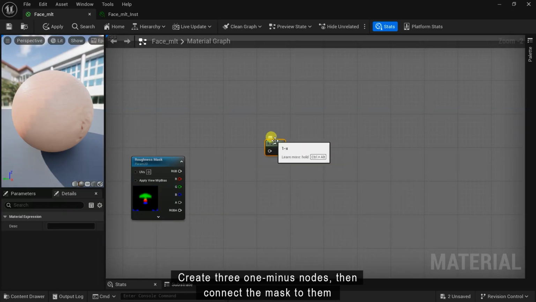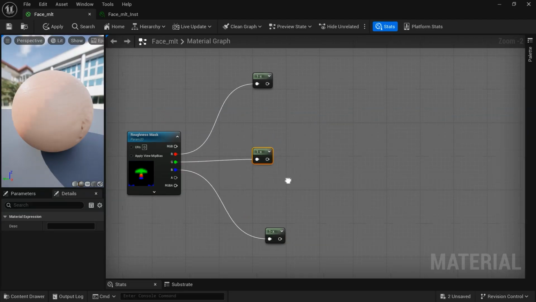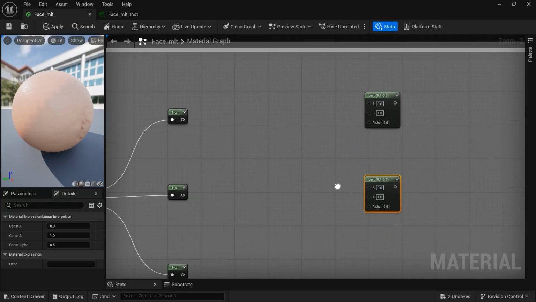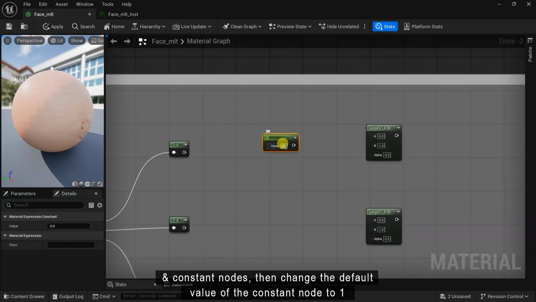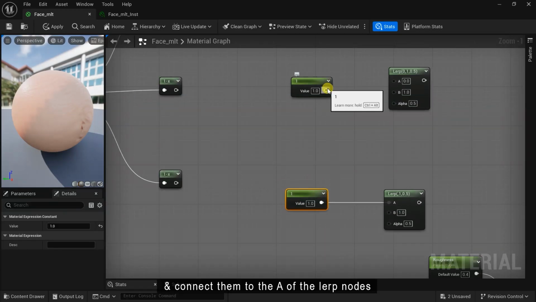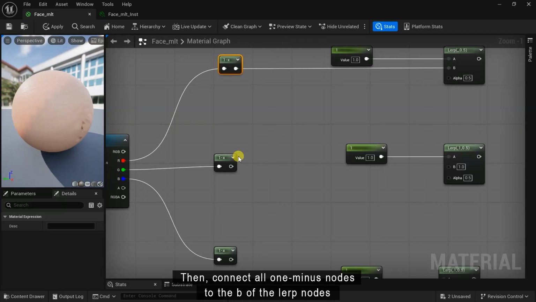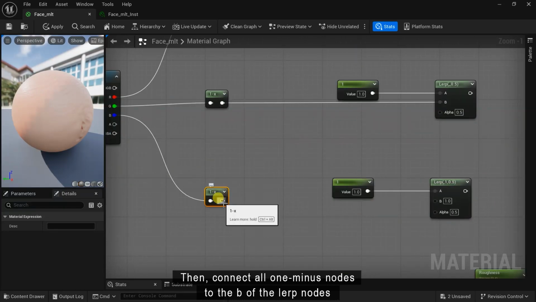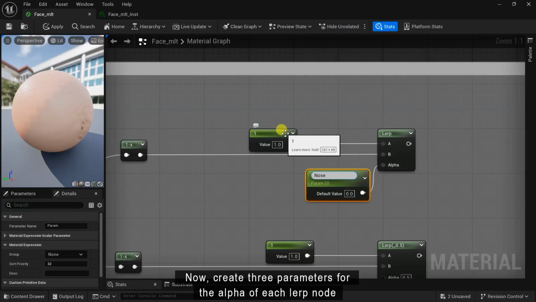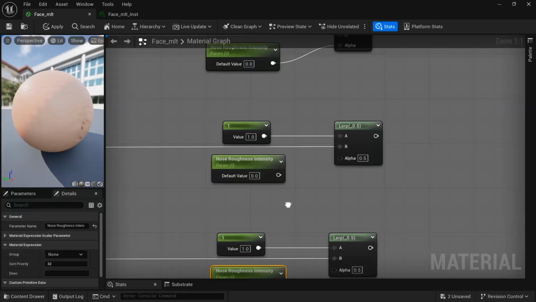Create 3 one nodes, then connect the mask to them. Again, create 3 Lerp and constant nodes. Then change the default value of the constant node to 1 and connect them to the A of the Lerp node. Then connect all one nodes to the B of the Lerp nodes. Now create 3 parameters for the alpha of each Lerp node, which will control the intensity of each roughness mask.